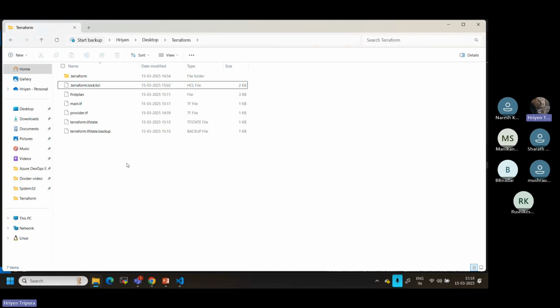Let me just make a note. Just take a note. There is something called the plan, which was there already, and this is also there. There is something called a state file, terraform.tfstate. If you see the file types, these are all .tf files, which are HCL files, but this is a tfstate file.